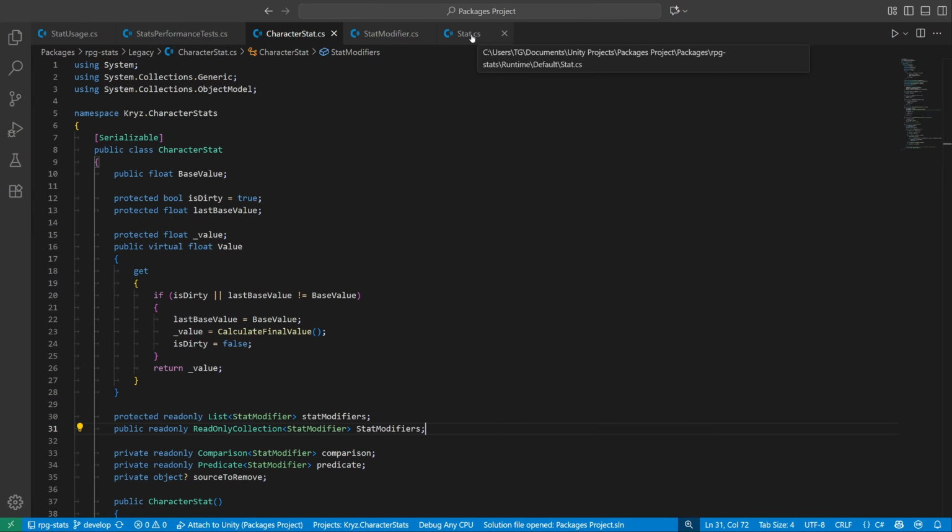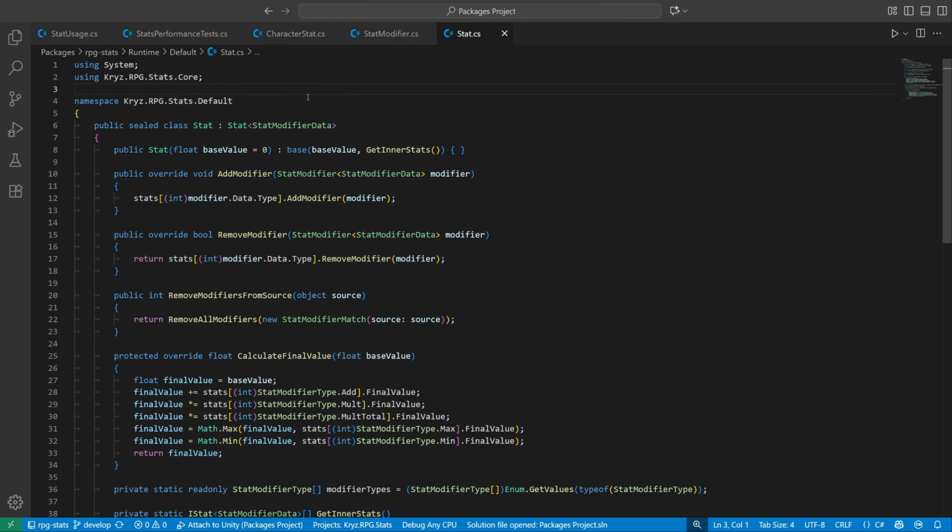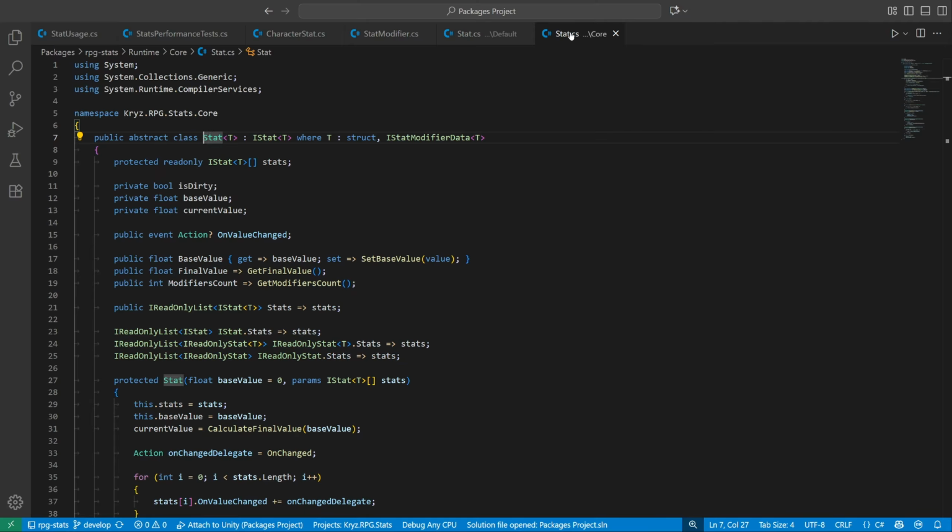And in contrast to that, the new system has a default stat class, but then that derives from an abstract stat class that you could use to extend and implement your own stats if you want. So it's a little bit more extendable in that way. But that does mean that the implementation turns out to be quite a bit more complex.